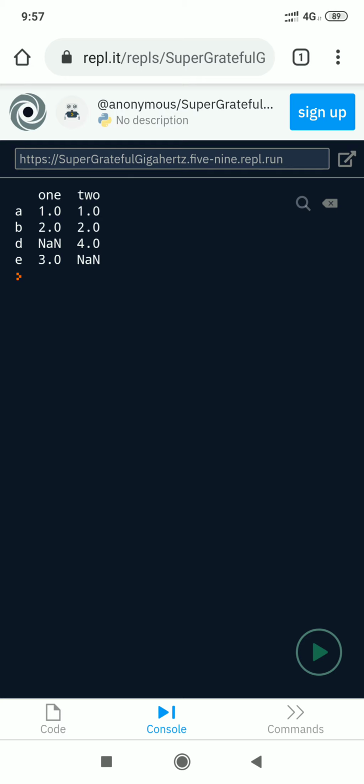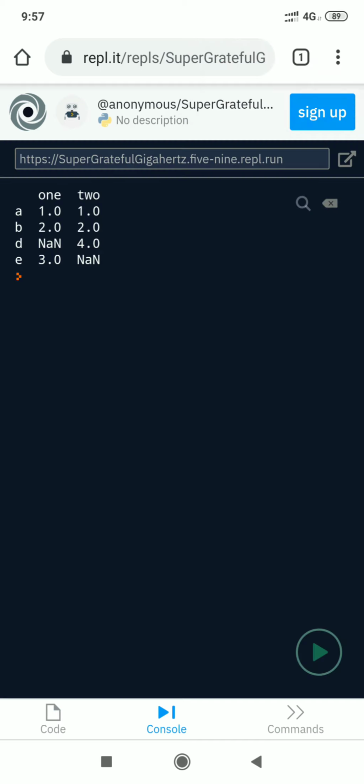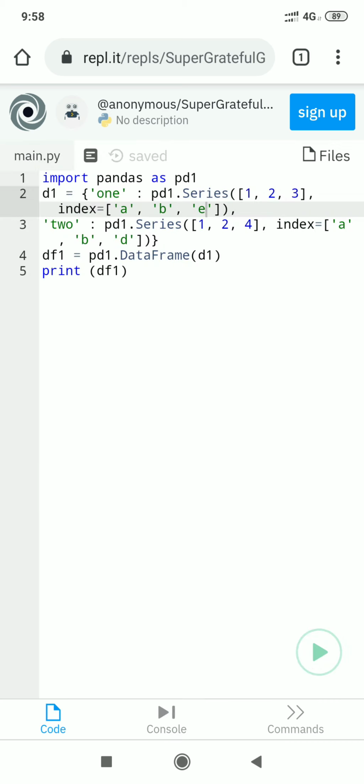What is happening here? Under column 1 we are finding NaN over D because we do not have a value for D. Here we have column labels A, B, E only, and under column 2 we do not have a value for E because we do not have the relevant label. Student, I think you are finding it easy how we can create a data frame using a dictionary.